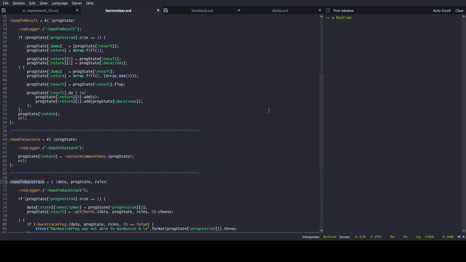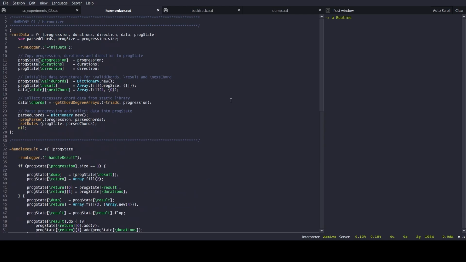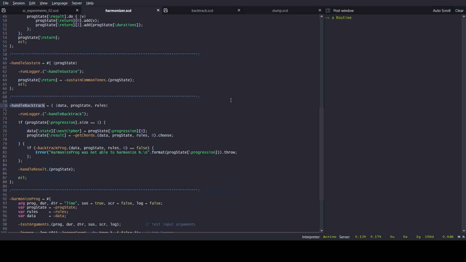So the second thing I changed is that whenever we have a chord progression with a single chord, backtrackProg does not get called. It's a really expensive function, and to call it just for the sake of one single chord doesn't really make much sense. So if prog state size is equal to 1, then we get the cipher because we need the reference for the cipher for the chord symbol, and then we directly call getChords to get those chords.